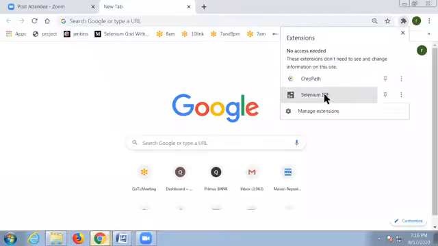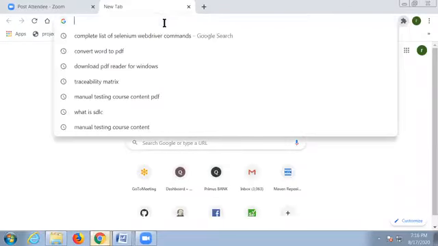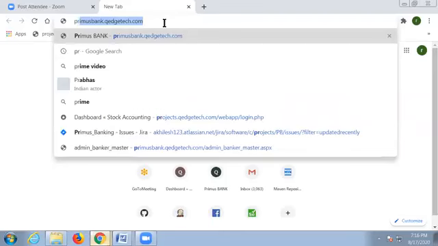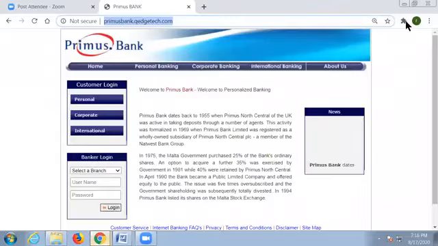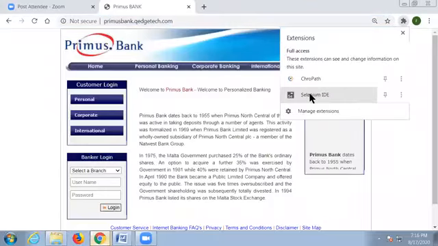You can click on the Selenium IDE. When you click on Selenium IDE, it will ask for an application. Say, for example, you take our Primus Bank here. I want to show you one example of how it records, nothing more. Just click on Selenium IDE.